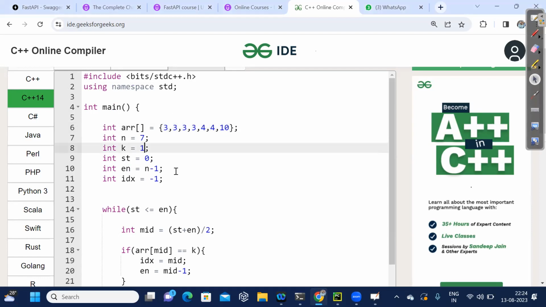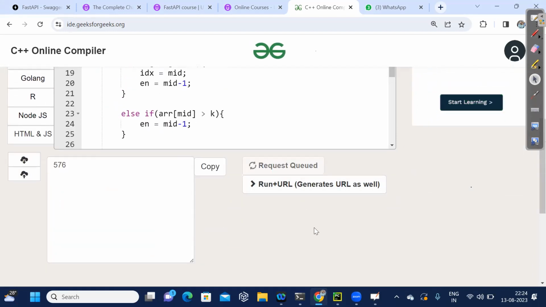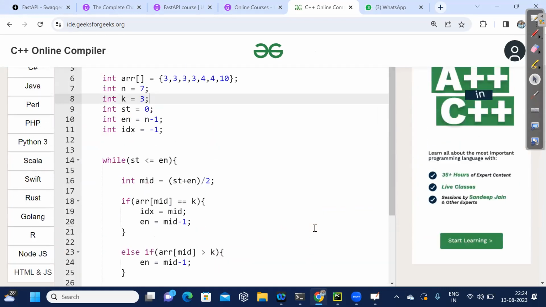Fine. So let's say I am finding the first occurrence of 3. It should be at index 0. Am I correct? 1, 2, 3, 4. Yeah. So let us see whether the result is coming or not. So at index 0, the first occurrence of 3 is coming up.